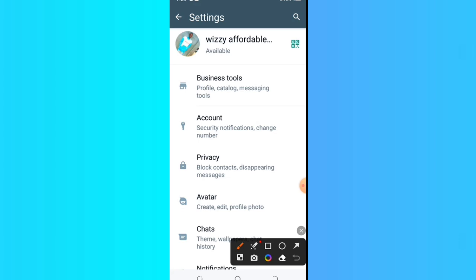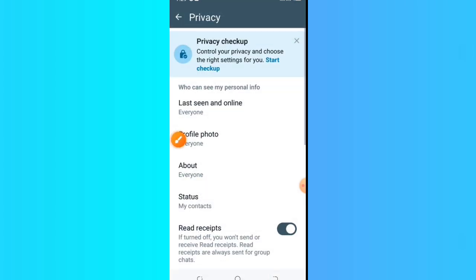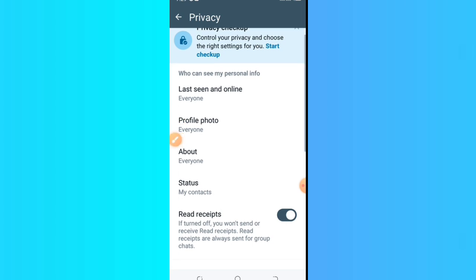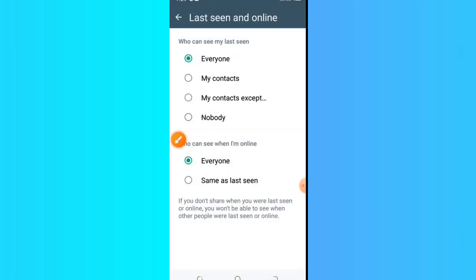Once you go to settings, the next thing you have to do is to click on privacy. Once you click on privacy, please follow this video step by step so that you understand it. Then you click on last seen and online. Once you click there, you change it to nobody. You see where they wrote who can see my last seen, just click it as nobody.